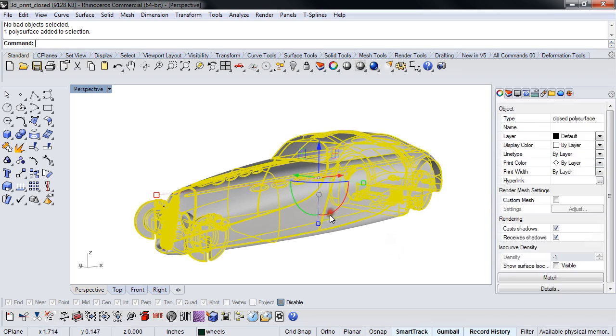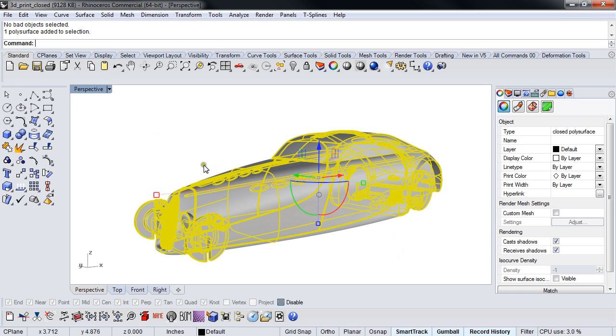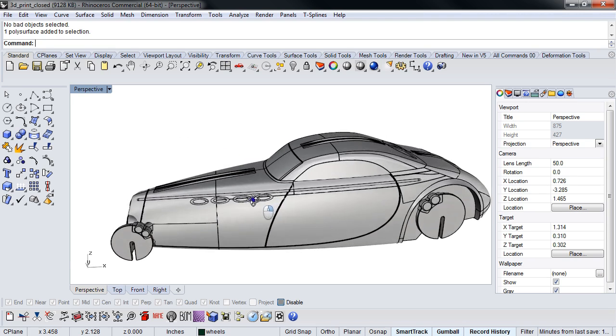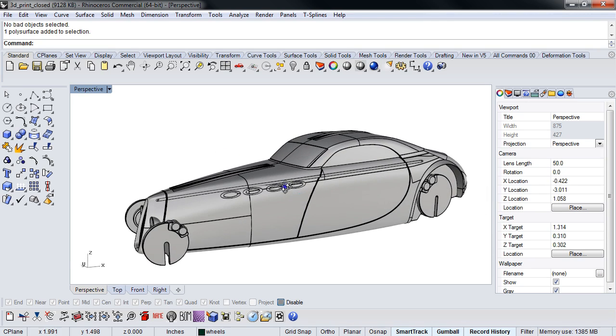I can't just take this and say, you know, save as, print, make it, please. I have to actually create a mesh, because this is a NURBS model, right? It's made out of surfaces, and printers print meshes.